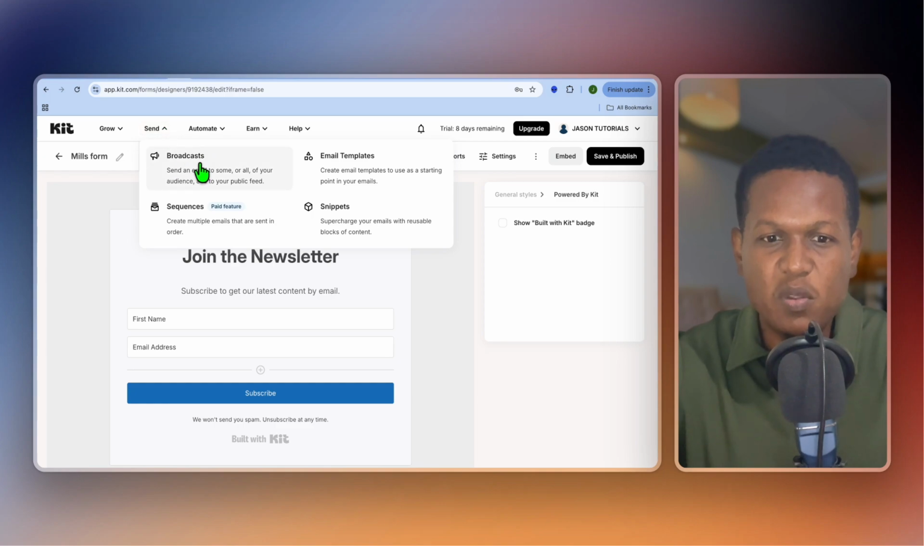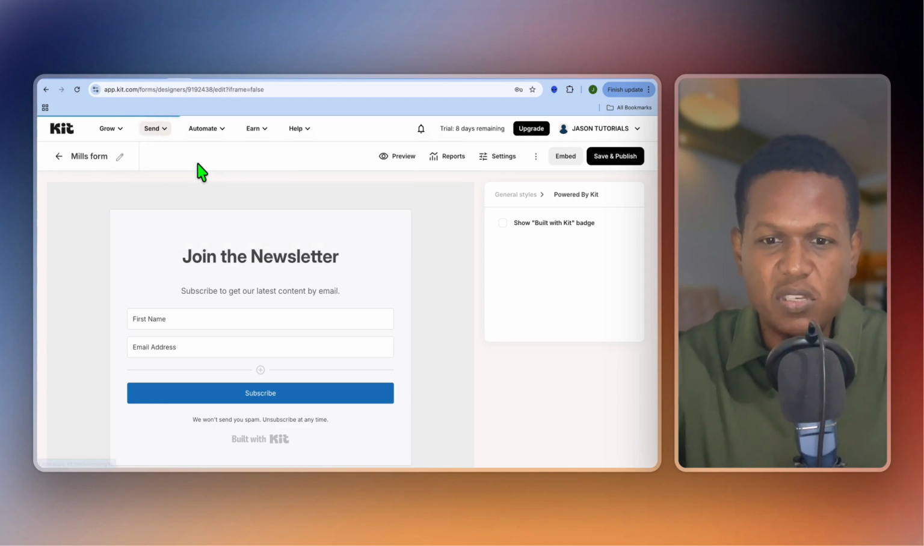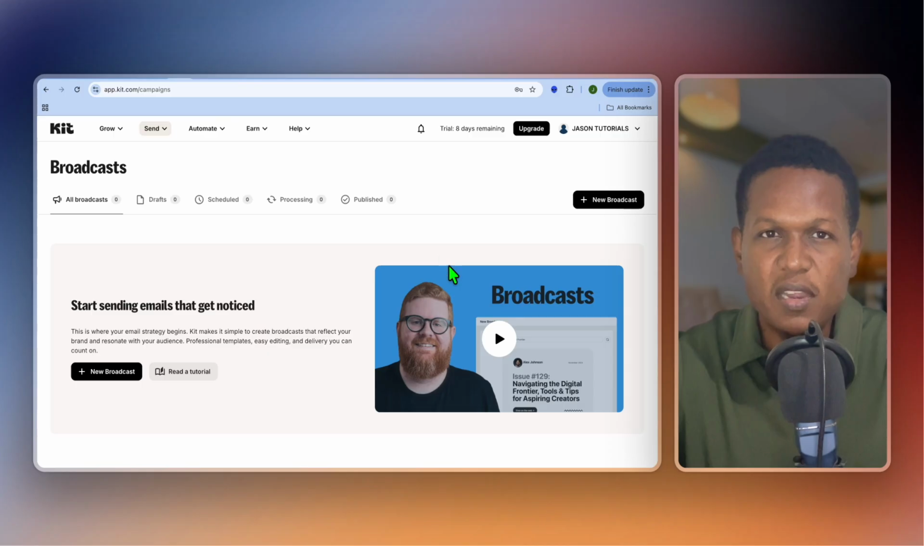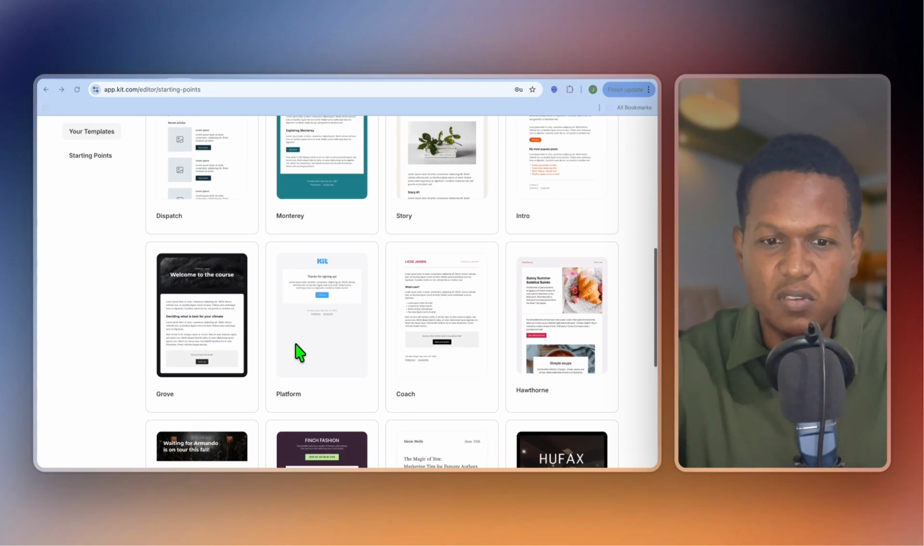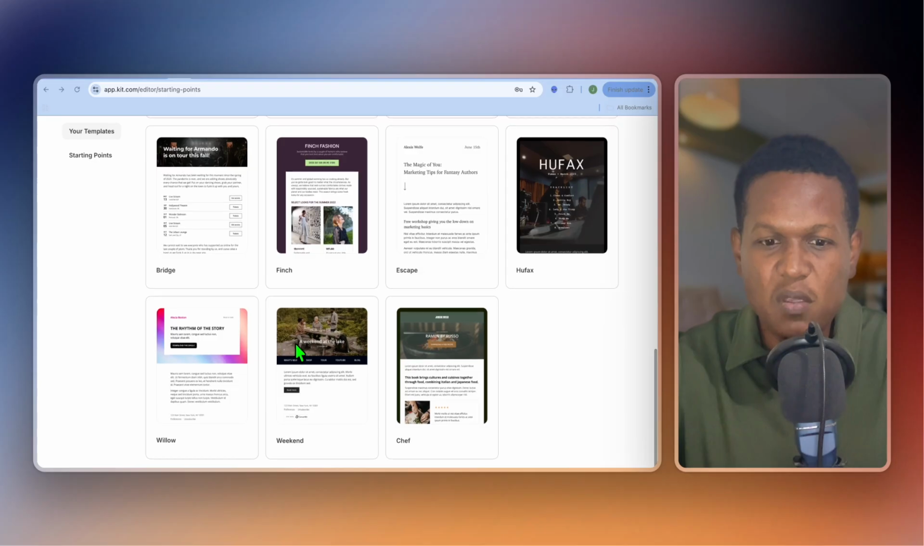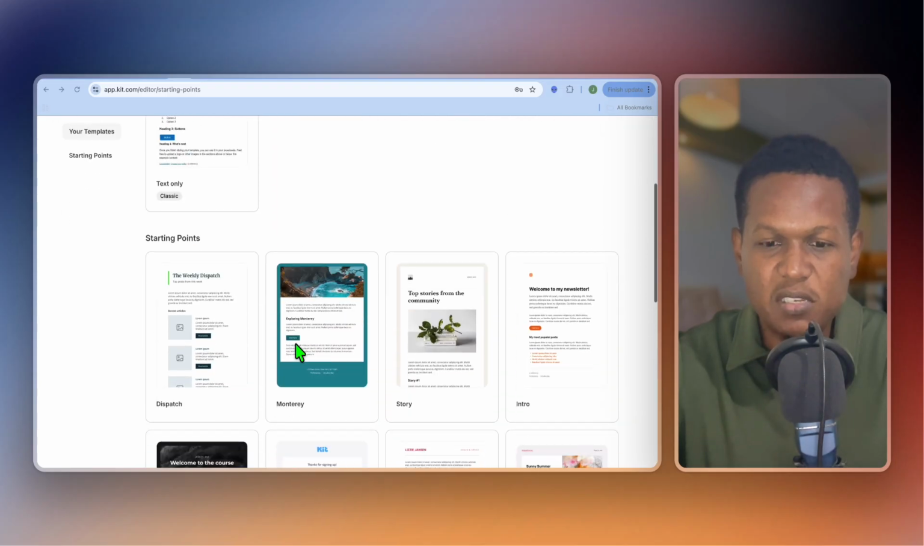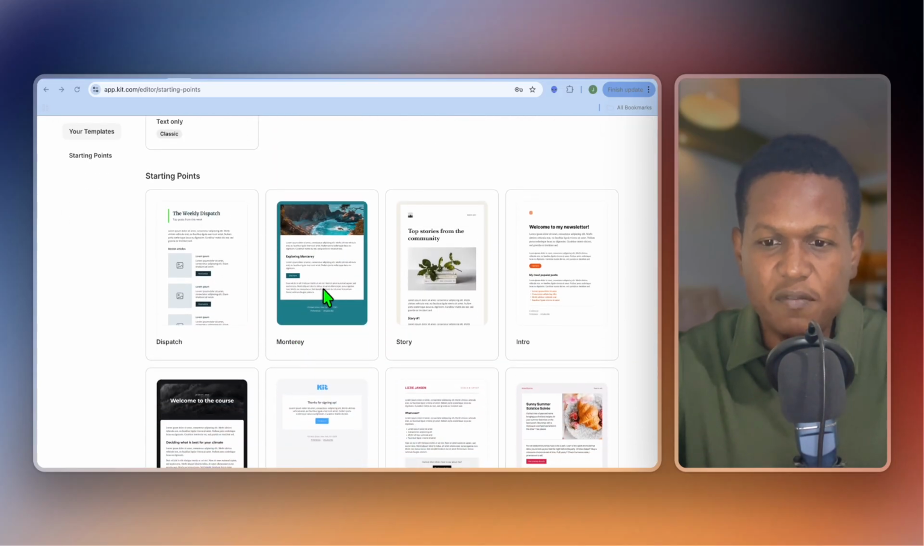Then you're going to tap where you see broadcast. After selecting broadcast, you'll be redirected to this page and you're just going to tap on new broadcast. After you have selected new broadcast, you have different templates that you can choose from. So you can scroll down and you can select whichever one of these templates is to your liking. So let's say, for example's sake, I were to select this template.